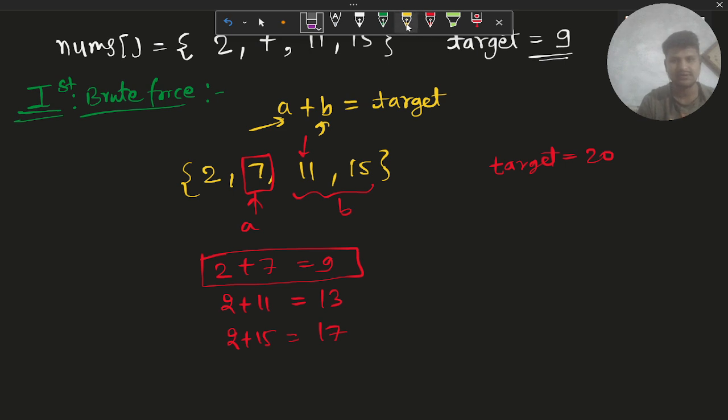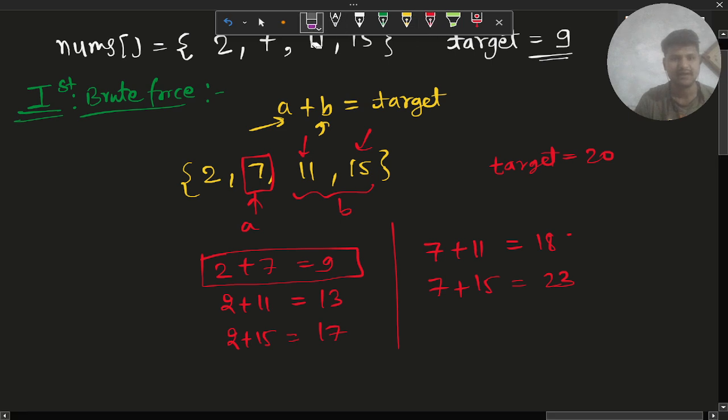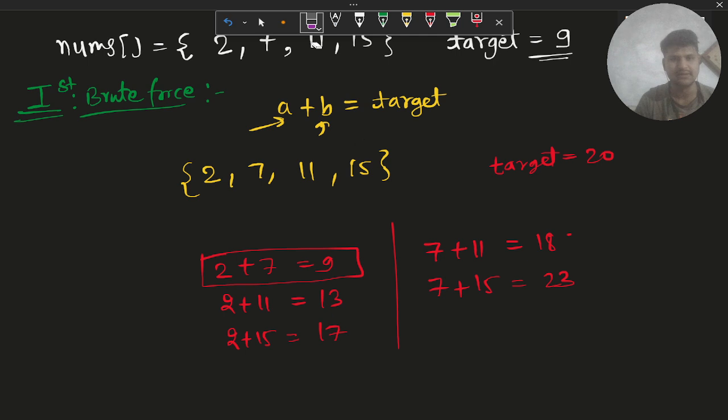Now you can do this. So this is another one. 7 plus what is the B? It is 11 and you'll get 18. Again, it is not the target. So we will try the next B. It will be 7 plus 15 and you'll get 22. So this is the way, and as you can see this again is not the target, so we will change A, and now my A is this red color.